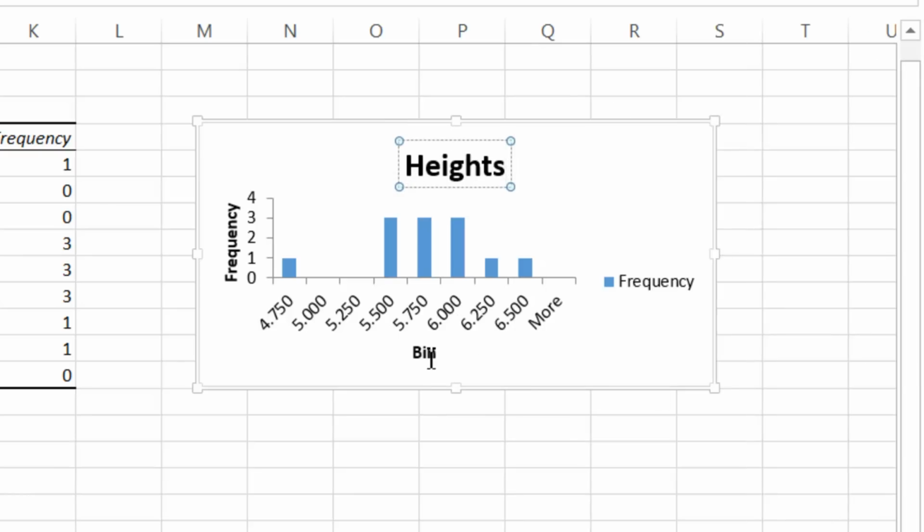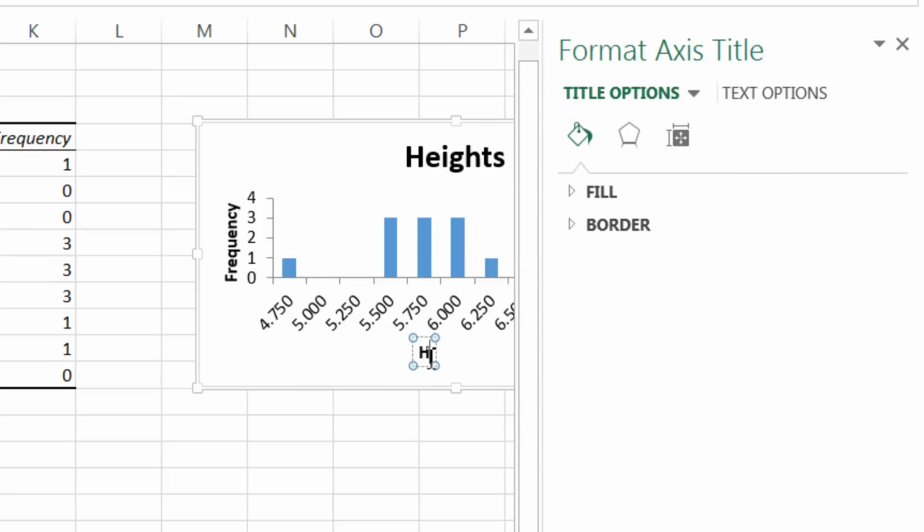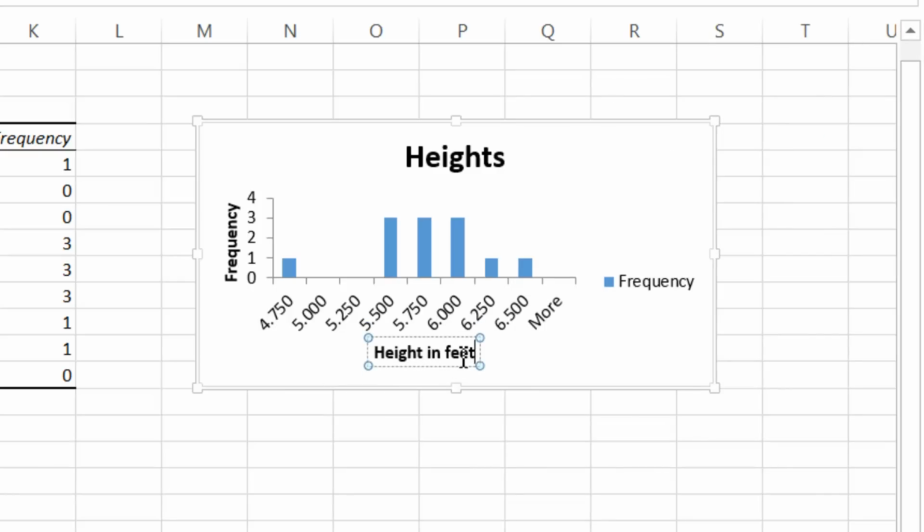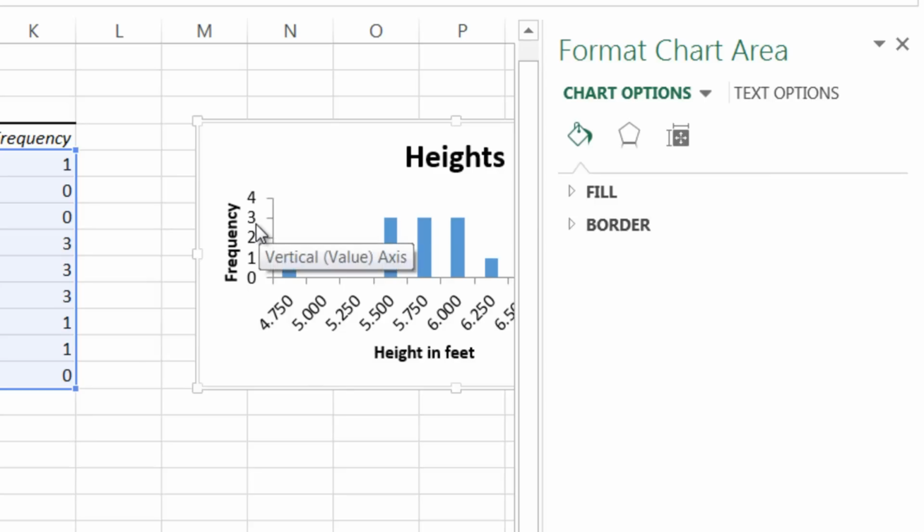I'm going to double-click on bin. This was the height in inches, pardon me, in feet. That was for the horizontal axis. Our vertical axis is the frequency. We don't need to change that. I would like this to count by 0.5s instead of counting by 1s.